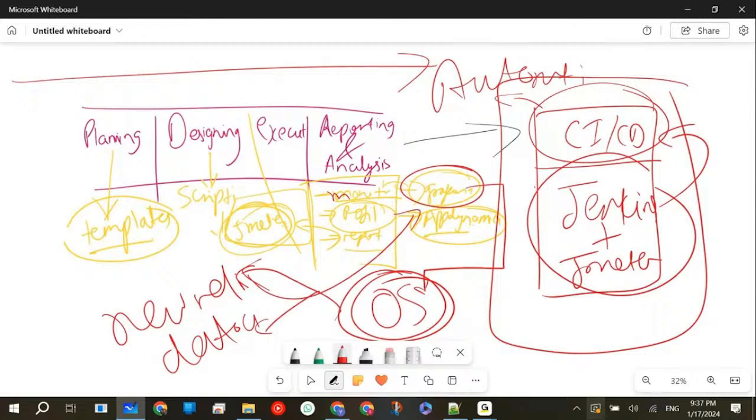In New Relic, it's a paid tool, so they have a lot of support. But in Grafana you won't have that support, right? You have to do it on your own. That's the only drawback which Grafana has. But Grafana is a very commonly used monitoring tool.